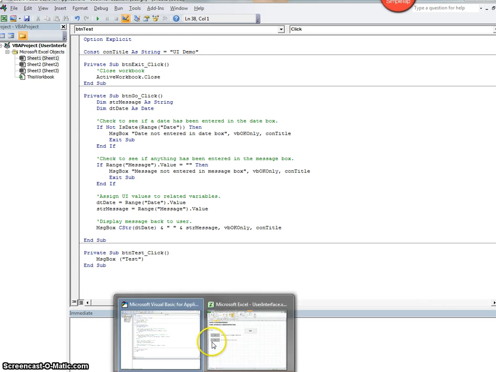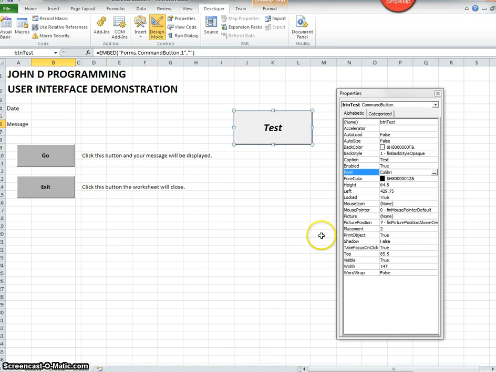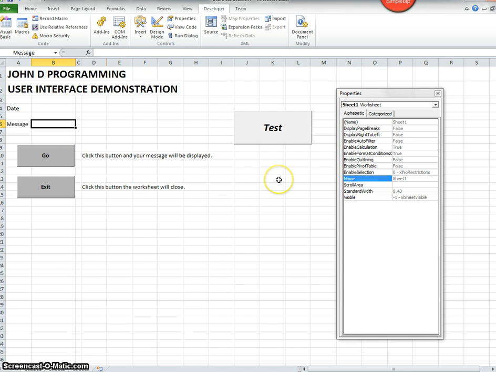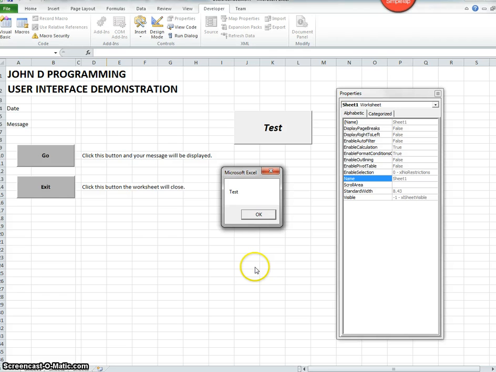Now let's go back to the worksheet interface itself. We'll turn off design mode, so now all of my buttons are live. Notice when I hover over the button now, it's an arrow. It's clear that we're live. I'll click that, and the user interface displays a message box with test. Pretty good.